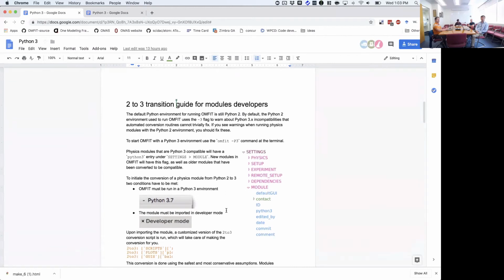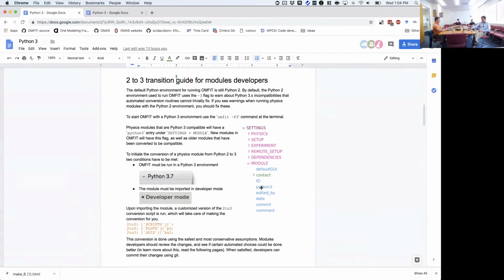The next section describes what I will go through in the tutorial. But fundamentally, what this boils down to is making a conversion. Usually a developer of the module will start OMFIT in Python 3, and I will show how to do that. And it will import the module that we want to convert in developer mode. When that's done, OMFIT will make an automatic conversion of the source code from Python 2 to Python 3. And it will set this Python 3 flag in the settings of that module.